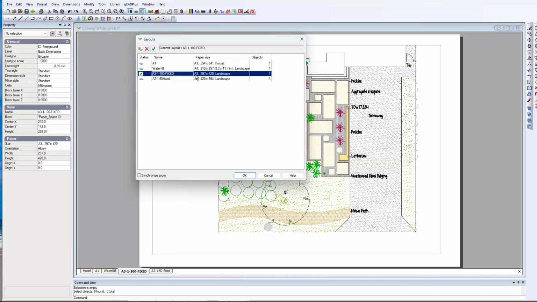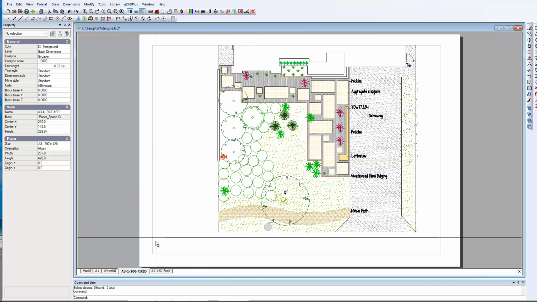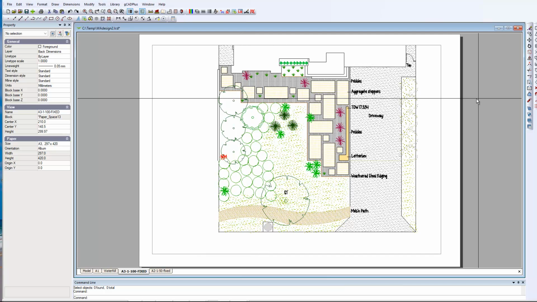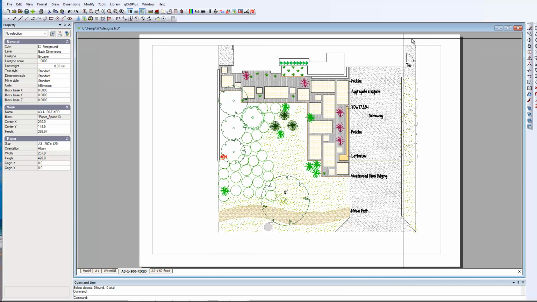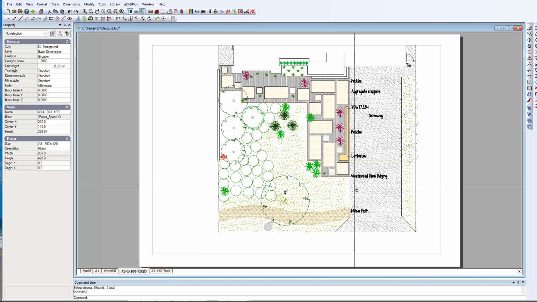It's an A3 sheet fixed at 1 to 100. And I've also got one here that's an A2 sheet fixed at 1 to 50. And if we notice, this one here has got quite a lot of white space around it, and so the design doesn't occupy all of the screen.